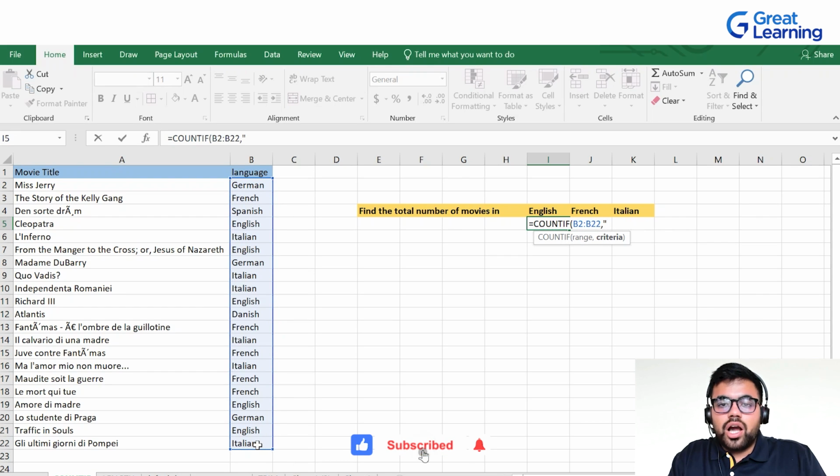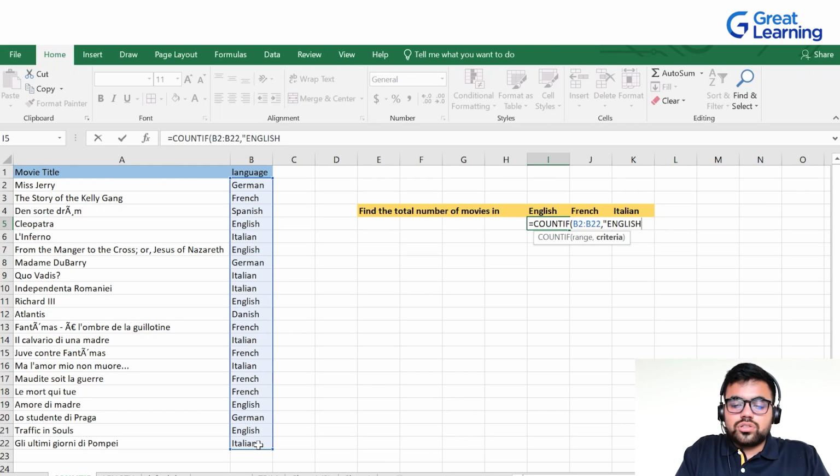We need to find how many movies are made in English. So we'll write English, close inverted commas, close parenthesis, and press enter.